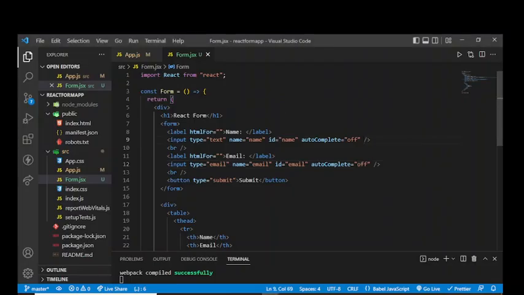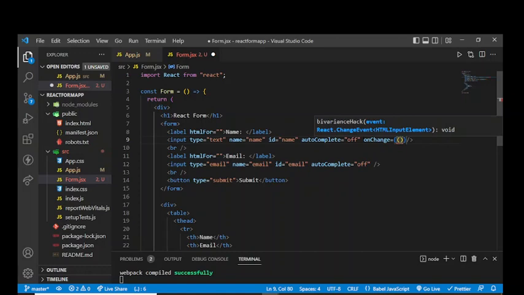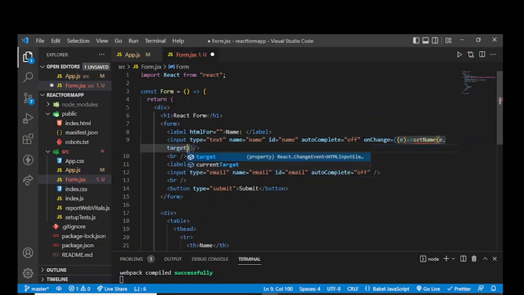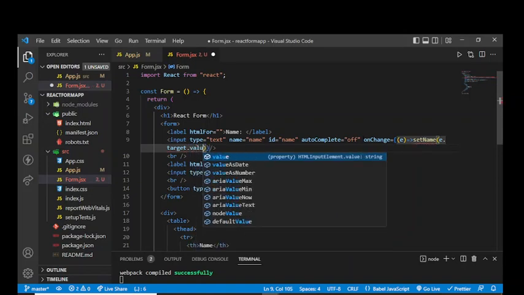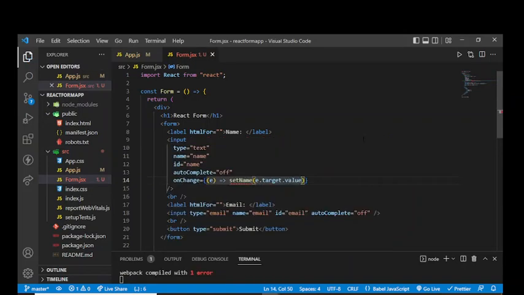Next is to get the value of the particular input field. We give the onChange property, and here we'll give an arrow function. Here setName should be e.target.value. That's it. And now we are getting an error on this line because we have not defined this name.